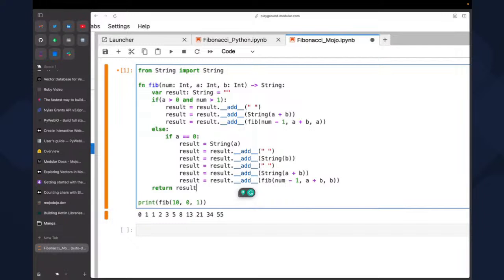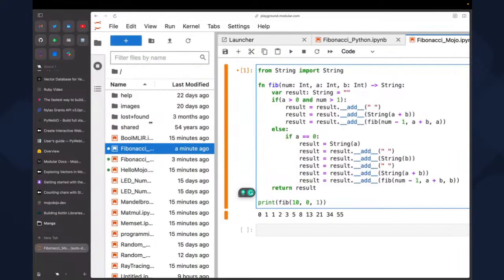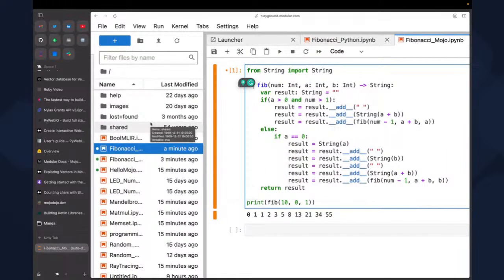Here on Mojo, you can still use the def and do it the Python way. But I think this is way better because it's enforced that you actually pass in the right variables and that you're returning the right value. So it helps a lot when you're debugging something like that. So that's for the Fibonacci.